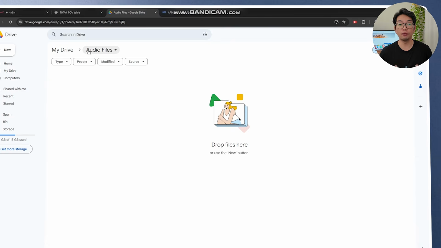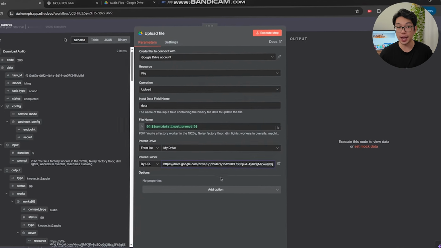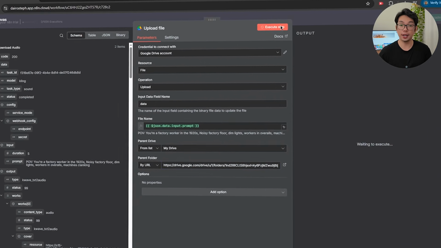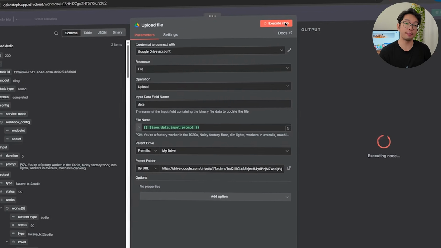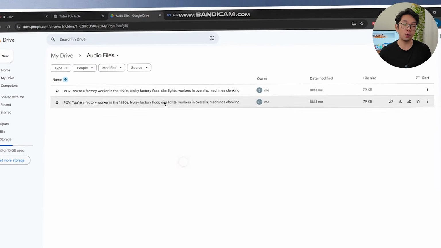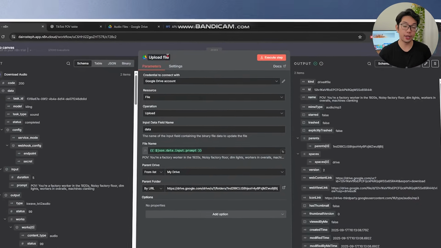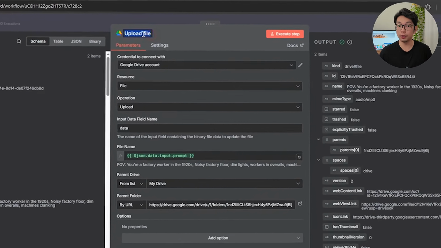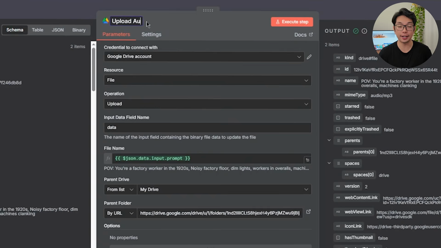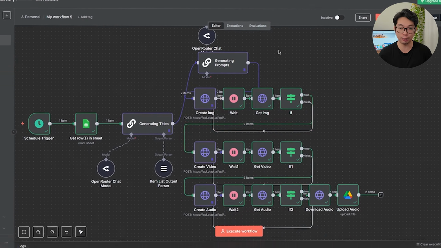Next, we'll choose a parent folder by URL, copying the link of the Google Drive folder where we want the audio to live, to make sure that it ends up in the right spot. And once we're done setting all of this up, we'll execute the step and the audio file will upload directly to Drive. Now, if we check the folder here, we can confirm that the upload was indeed successful. Finally, we'll rename the node to upload audio. So again, the workflow stays tidy and neat and is easy to navigate. And from that point forward, every generated audio clip is automatically archived in a single accessible location.